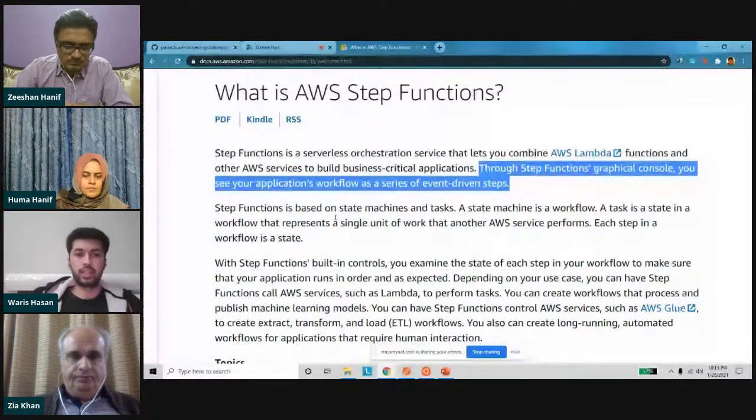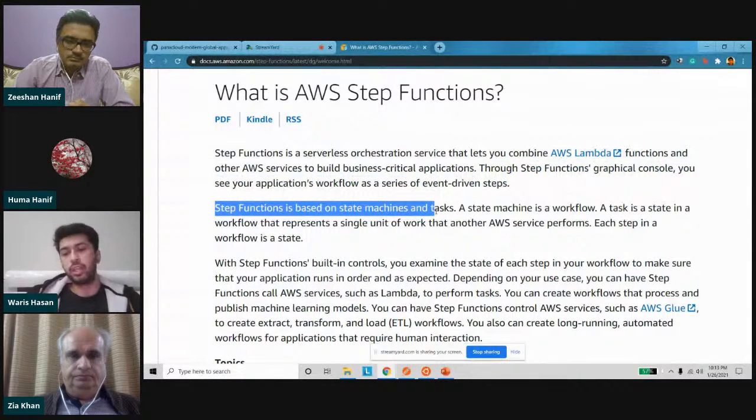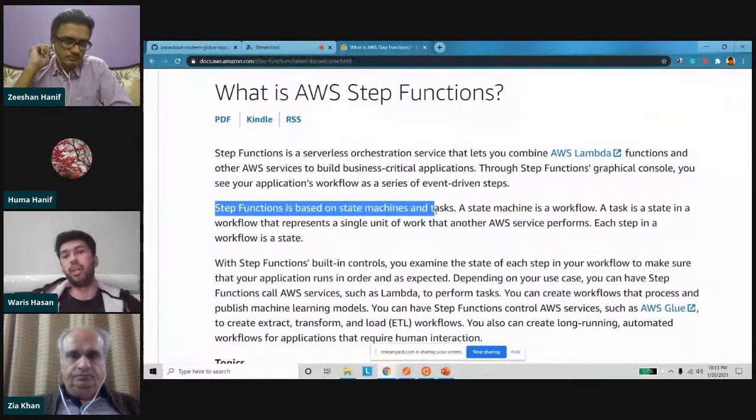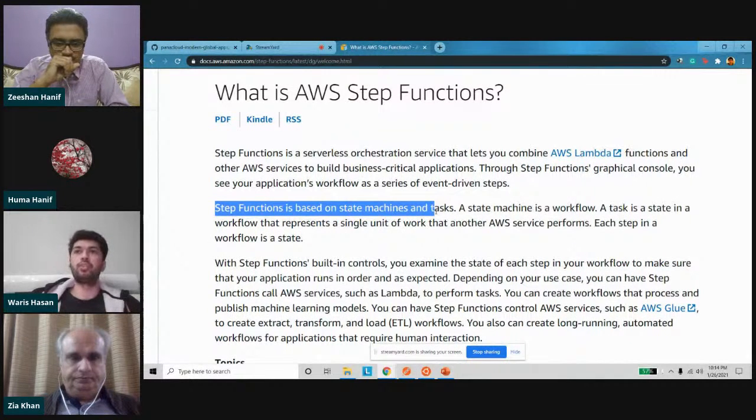And then the next line says that step function is based on state machines. Now this is again very important, as Homa discussed, that step functions are basically state machines. And this means that they are very deterministic. So this means that at each and every instance, they maintain a state. So it's very easy to determine their state at each and every instance. So they are very deterministic.